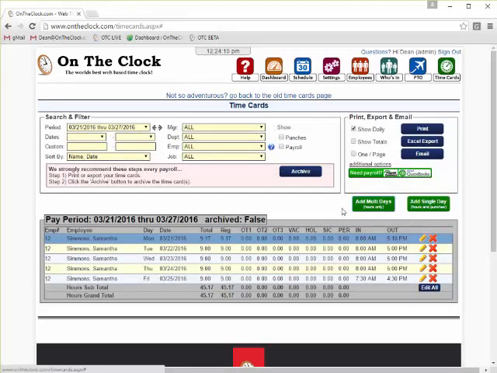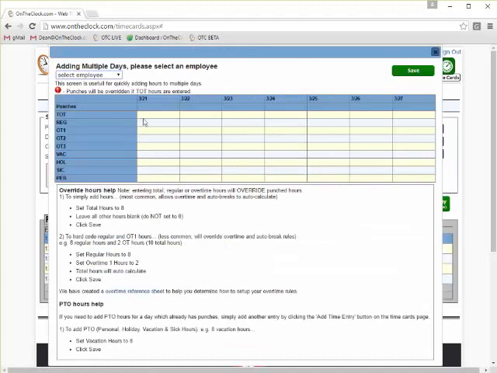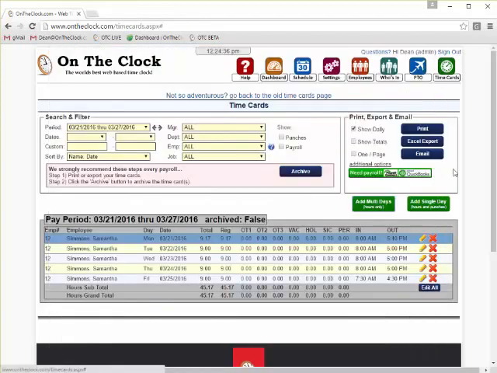We can also add multiple days at a time by clicking the Add Multi-Days button. Here we have the option for the particular date range to add multiple hours all at once. And we click Save. There are additional options in here which I haven't covered. Please open up an account and take a look.